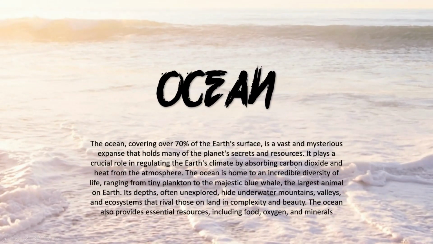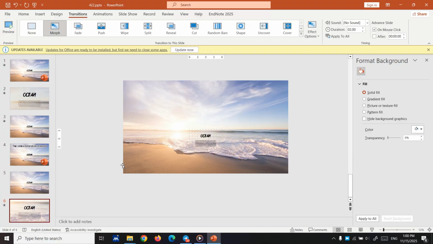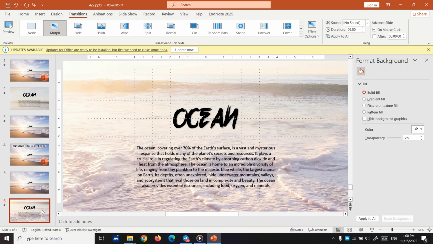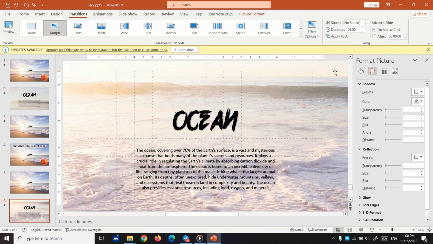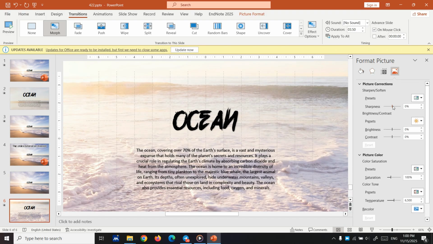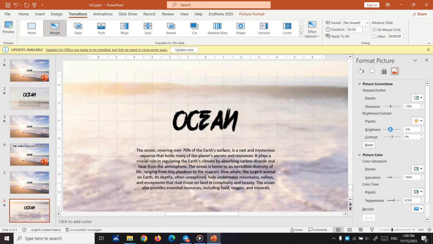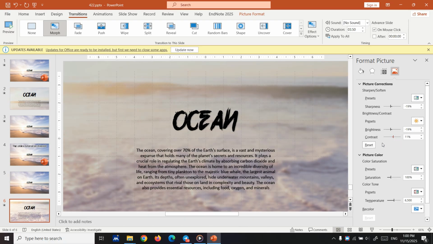You see, it's not perfect. It has some things that need to be fixed. So how do we fix them? The first thing is that we need to increase the time of the transition to 3.5. And here we need to change something about the pictures, reduce the sharpness a little and brightness a little, and add a contrast.